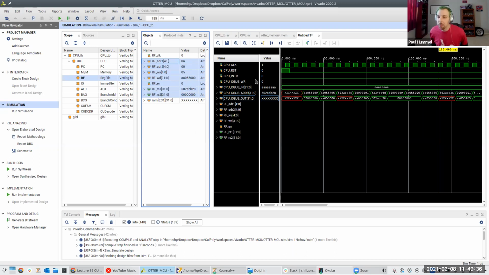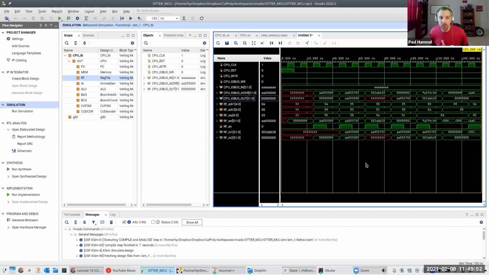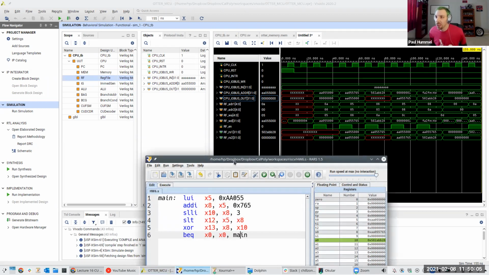Notice they don't show up immediately. If I want them to show up, I have to tell it to restart. Then I can pick a certain amount of time and tell it to run for that amount of time, and I can kind of see what's happening. So when do I want to look at the registers? When am I dealing with X5 or X12 or X13?